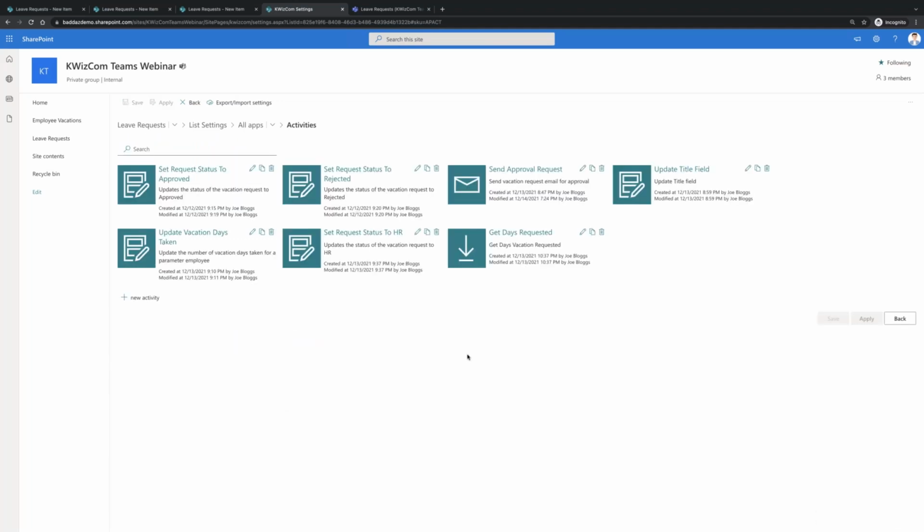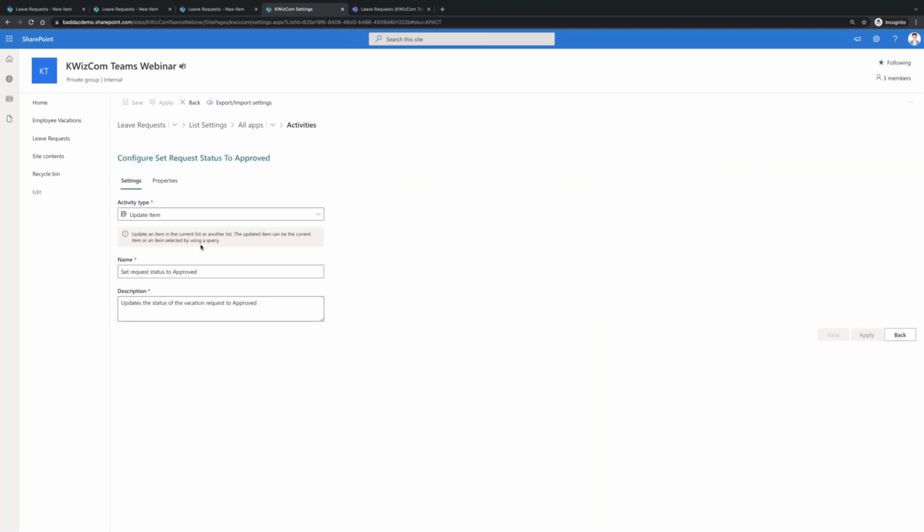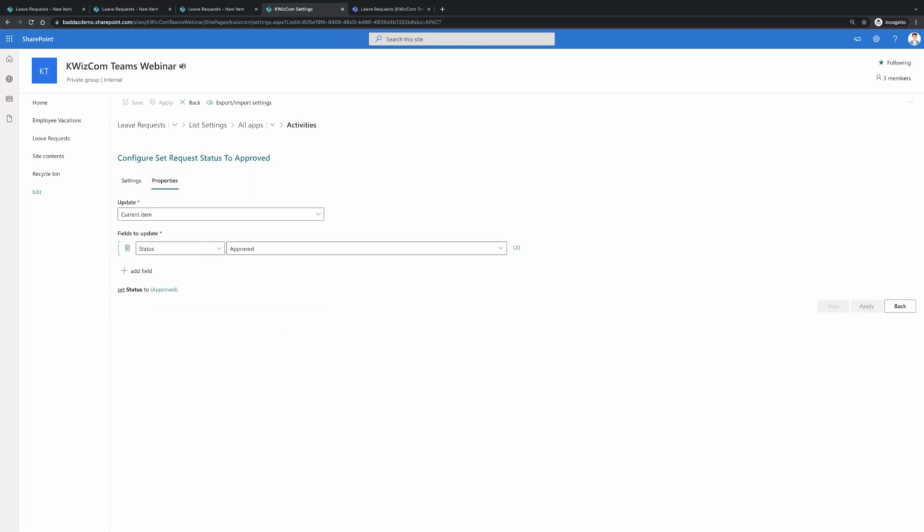While I'm here, let's just show a few of the other things which we can do. For instance, we can do things like set a request status. Here I'm updating an item, and I'm choosing what item I'm updating. In this case, I'm updating the current item, the item this activity is going to be used against within an action.